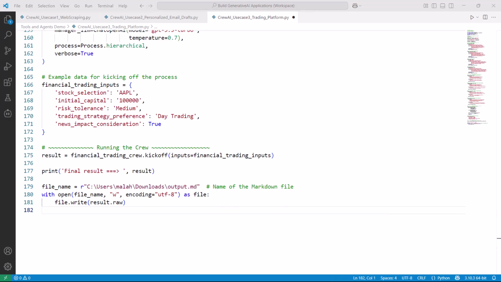Okay, and let's just print: the markdown content has been saved to this file name. And what is the file name? Output.md, and we are storing that inside the downloads folder. So now with this we built the multi-agentic framework. Now let's run this code and see if it is generating the output. So let's click on run.